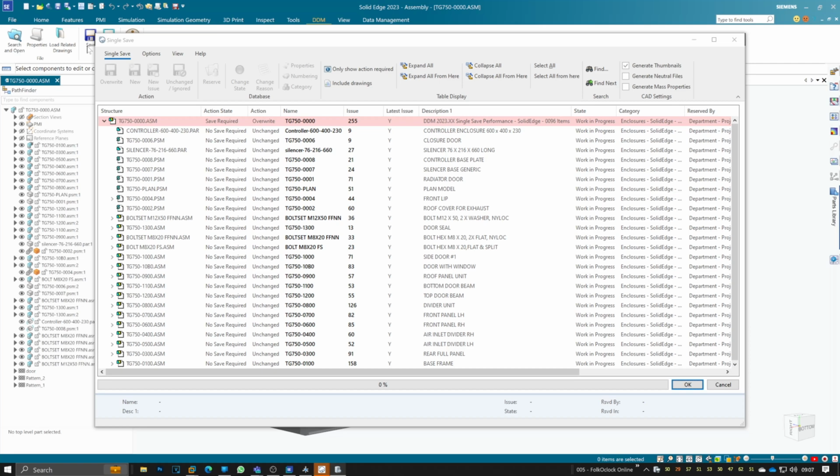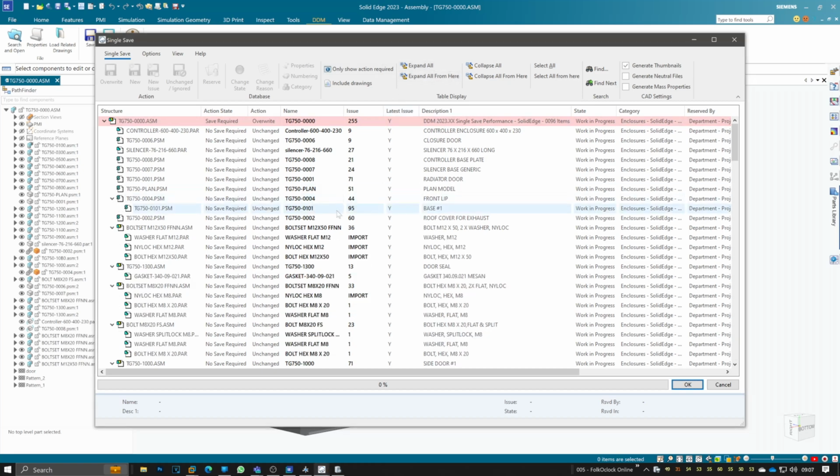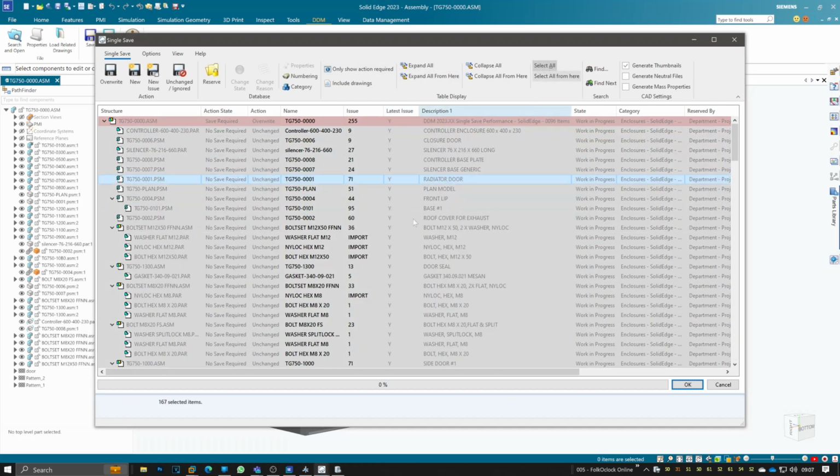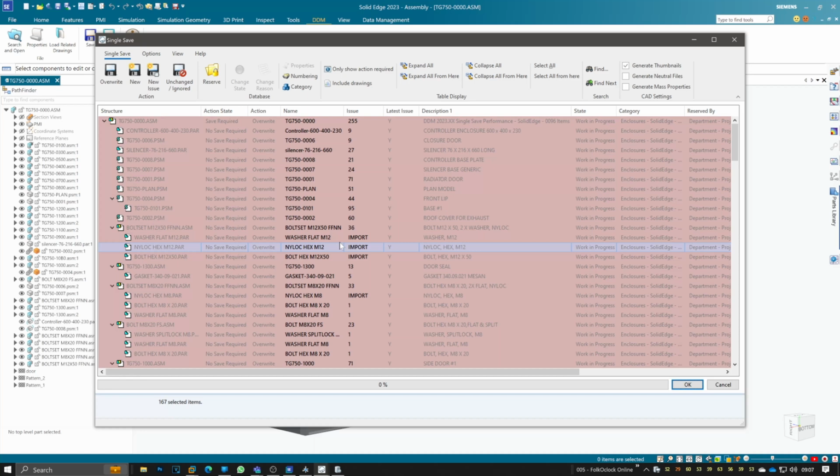Now, normally when you're working with designs, you would only typically be modifying a certain number of the files within an assembly, but in order to demonstrate the performance of the saving, I'm going to expand all levels. I'm going to select all files. There's 167 rows, a total of 96 parts and assemblies, and I'm going to choose to overwrite every single one of them. So this is not typical, but it will demonstrate the performance of the saving.